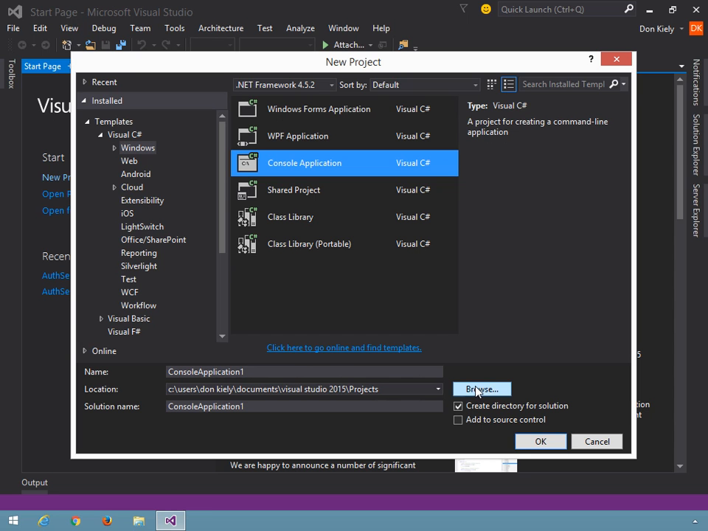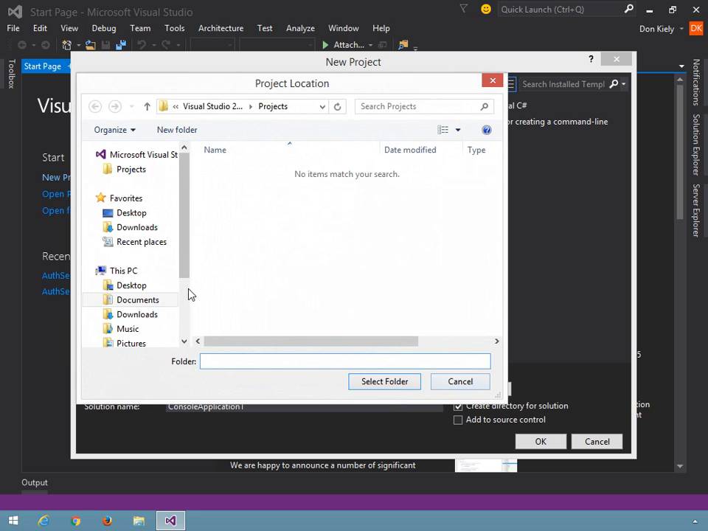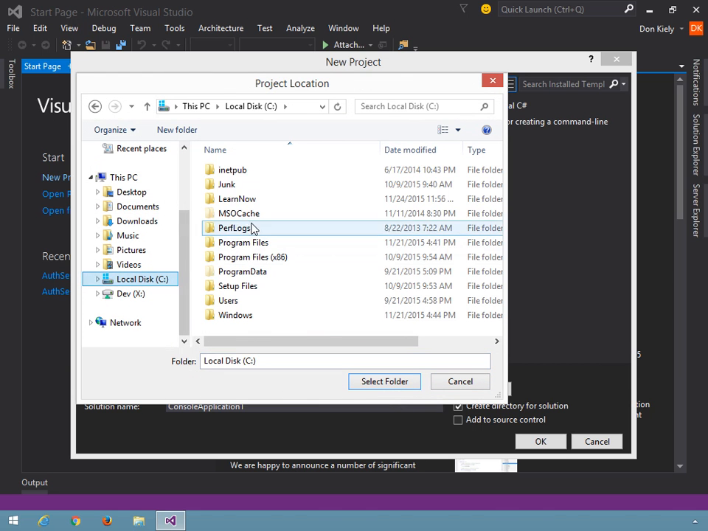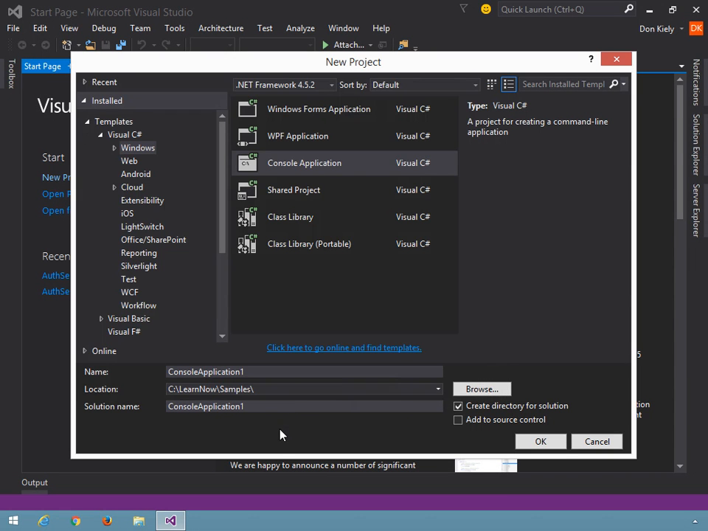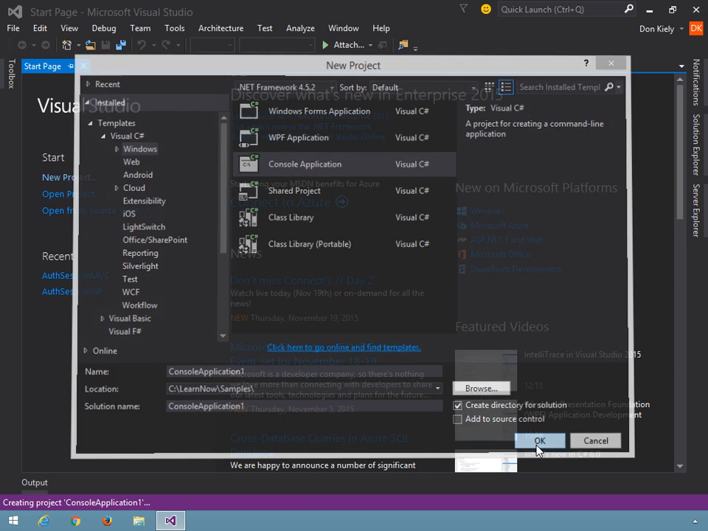Now, I also want to change the default location. So I'm going to come over here to C, and I have this Learn Now folder and samples. So I'm going to put it in that location right there. Okay. I also want to create a directory for the solution, although that's not necessary. You could put it directly in the samples folder here. And I could add it to source control if I use Git or GitHub or SourceSafe or whatever kind of source control. And I'll click on OK.